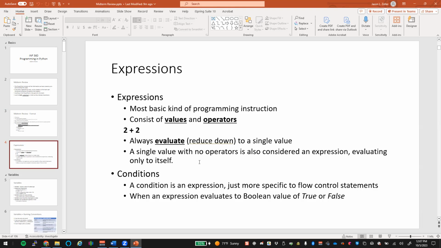All right. So the first thing we ever talked about was expressions. Expressions are the most basic form of a programming instruction. They consist of values and operators. So something like 2 plus 2. 2 are the values. The plus sign is the operator. Those will always, quote, evaluate or reduce down to a single value, in this case, 4, right? A single value has no operators and is considered an expression, evaluating only to itself.